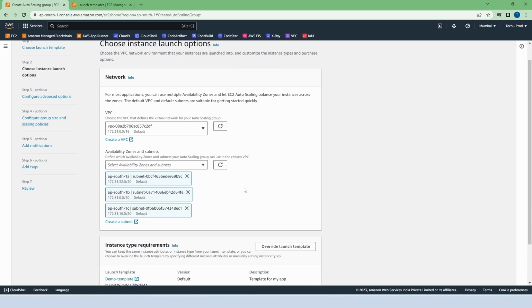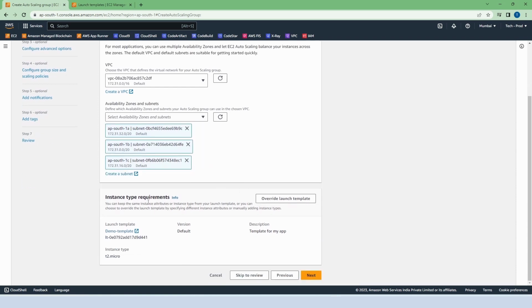This is because we do not want to restrict to one subnet or availability zone to create the instance, but we actually allow that an instance can be created in any zone. That's why we choose all the subnets and zones. But it may be possible that in some zone T2 micro is not supported. For instance type requirements we have the option to choose other templates and override the current one. So let us skip this and click on next.